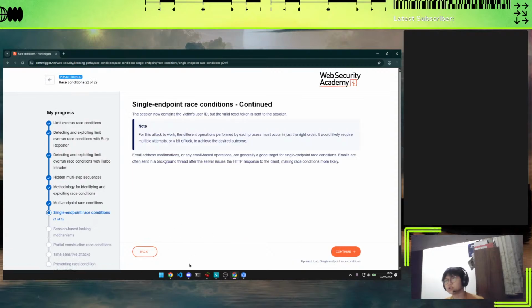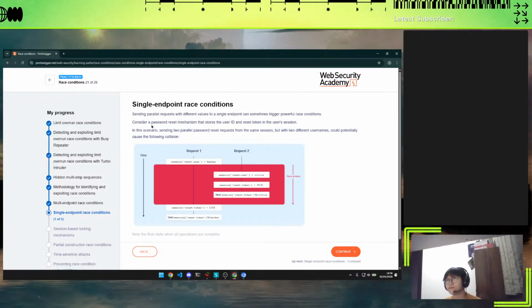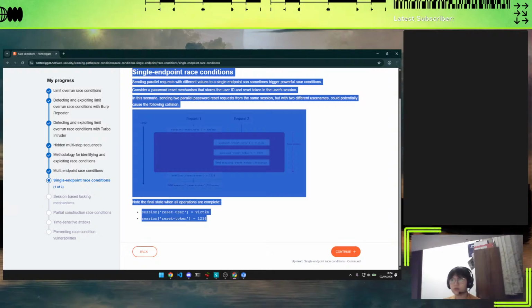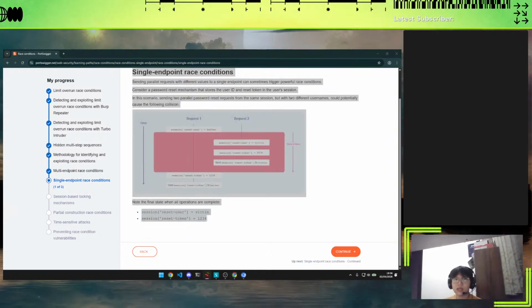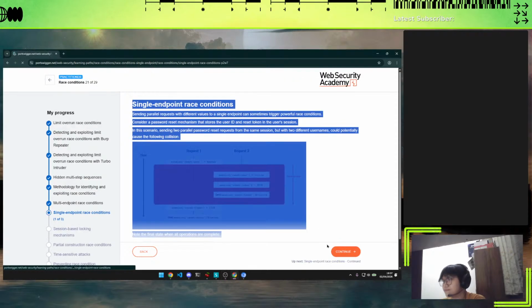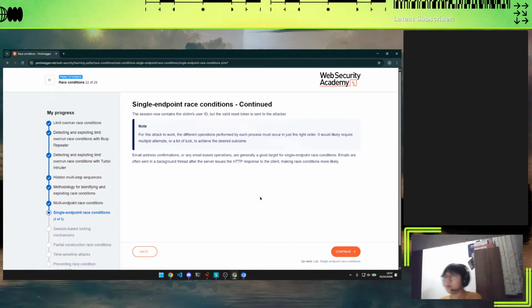Wait, let me save that to my notes. That's actually pretty cool. Yeah, this one is very interesting. I feel like this one is very cool. Okay, let us continue. Let me make the zoom bigger. So, single endpoint race conditions continued.